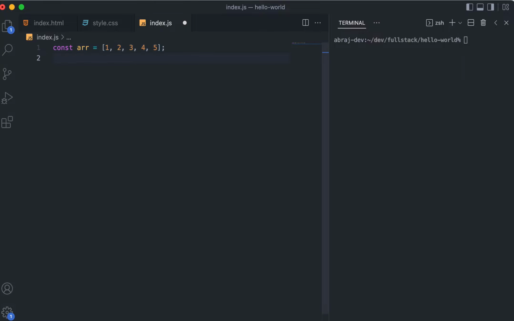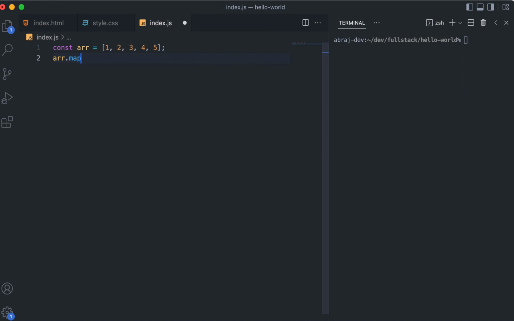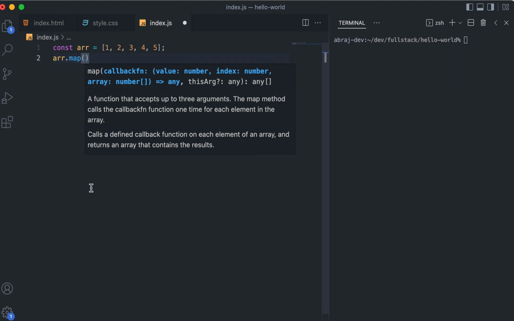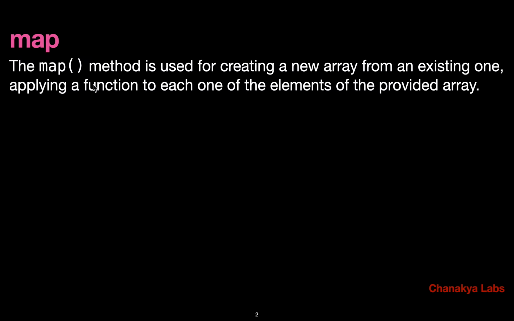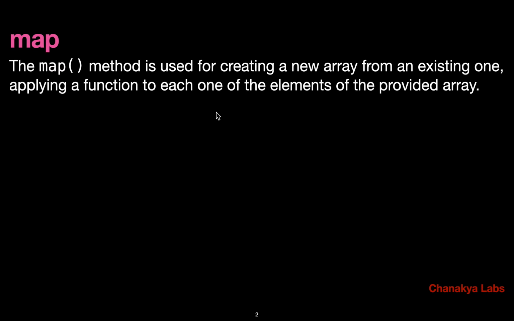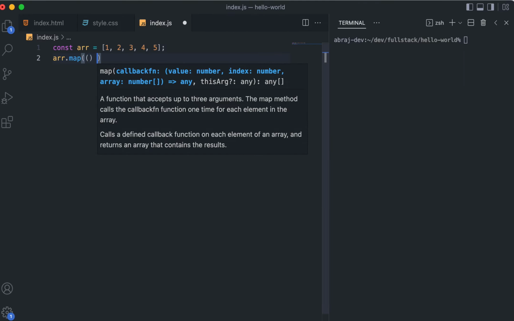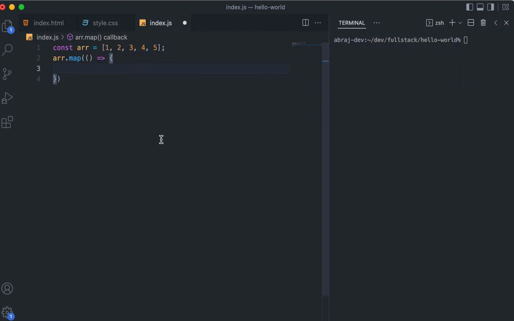Now if you do arr dot, you will see this auto suggestion, this map thing is there. Now how it works: map is used for creating new arrays from the existing ones. So we are trying to create a new array from this array. And how do we do that? We give a callback function to this map.